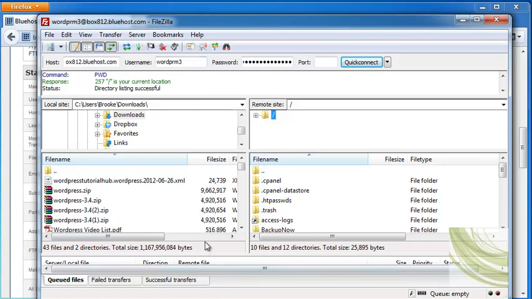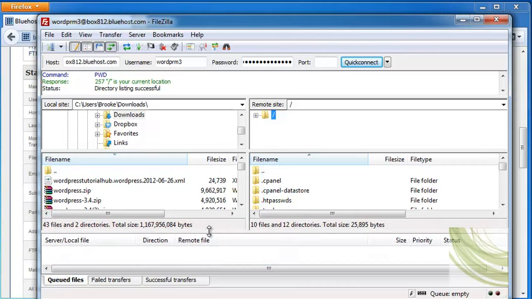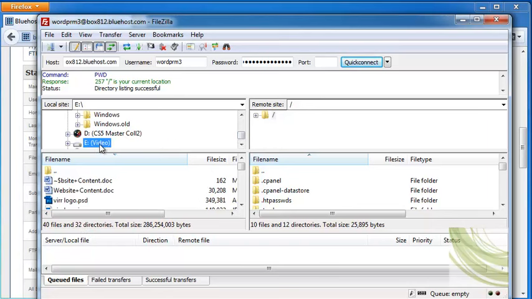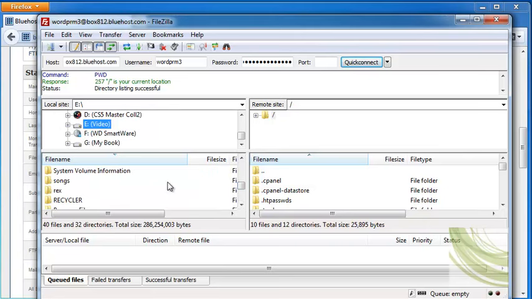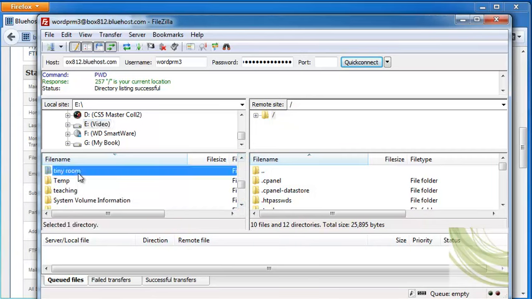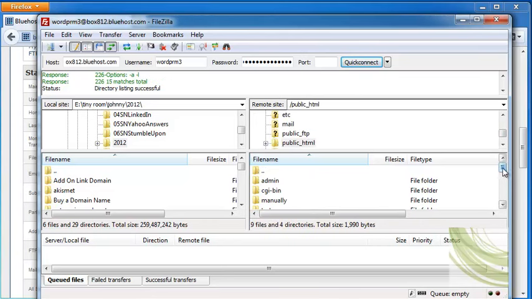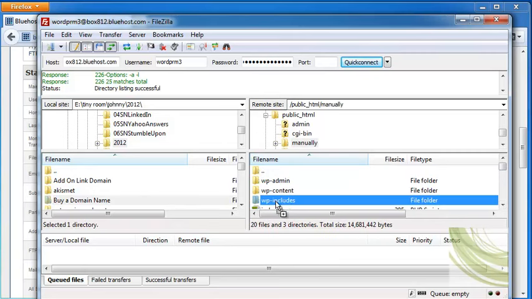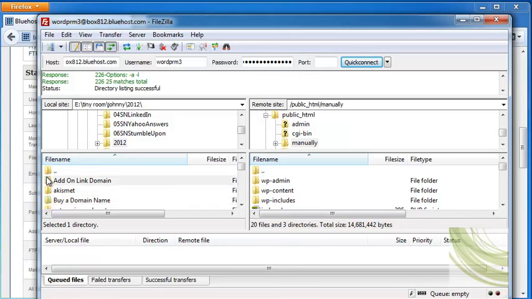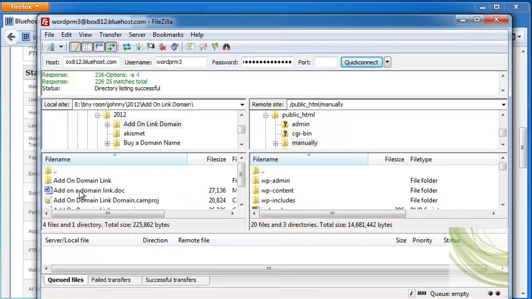So I'm going to just move some of these around so you can see what will happen when I choose some files. And up here it shows me my folders. So I'm going to go down to another drive, which is my drive that I use for these tutorials. I'm going to open a folder with documents that I want to put in here. I'm going to go down to the folder where I want to put them, which is in my public HTML, in my manually folder, and I can either click and drag an entire folder over, or I can open the folder and I can just click one file to drag.